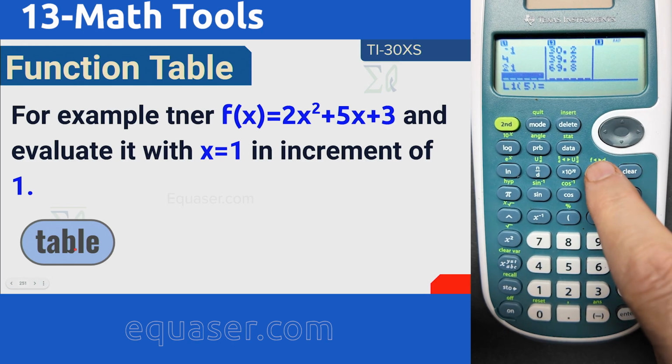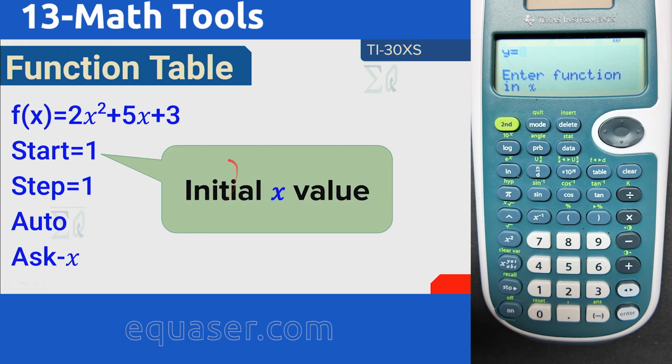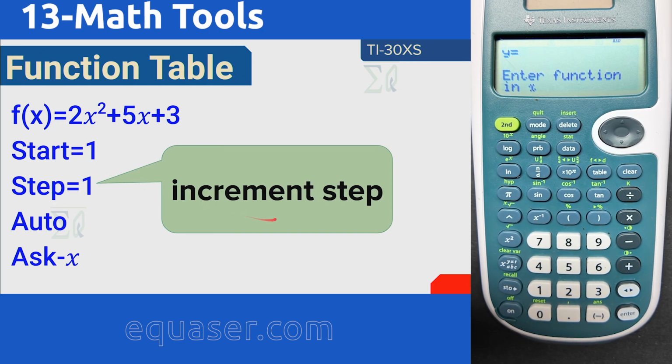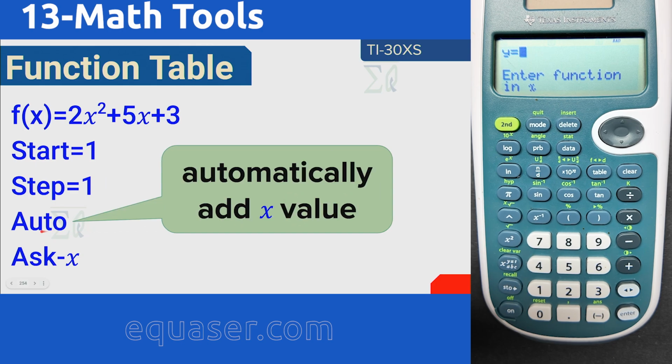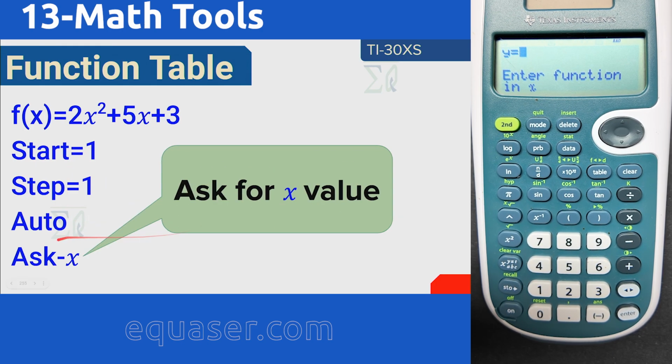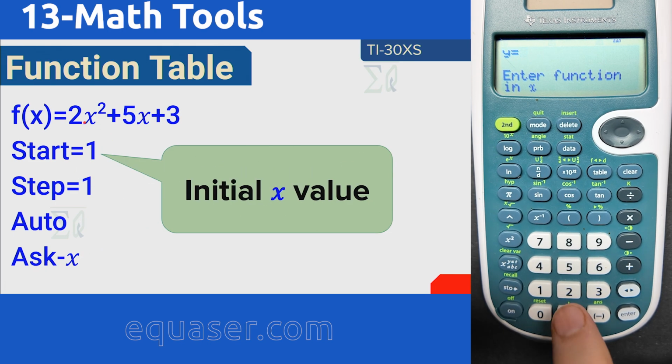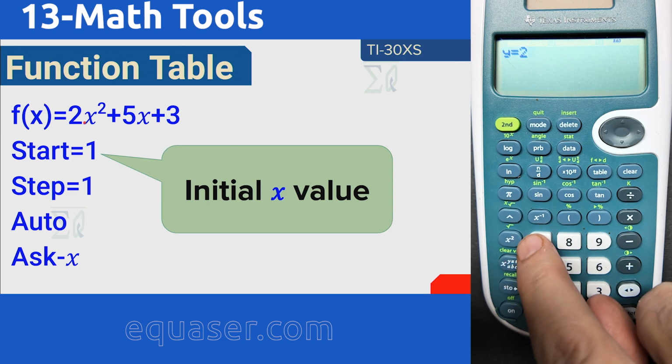So for that we press table and you will see this. So we enter a function, we ask for initial value of x and then increment steps. Auto means automatically x will be added, and if we select, so let's enter our function here. I'm pressing this.